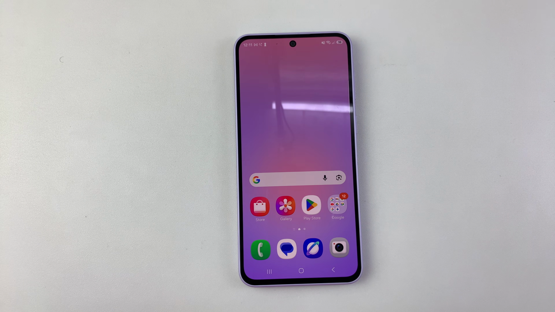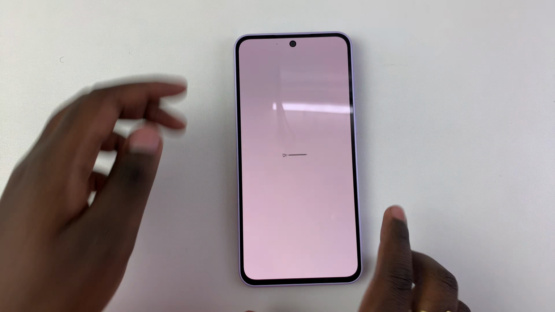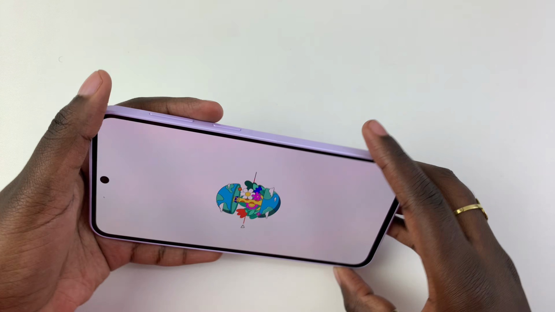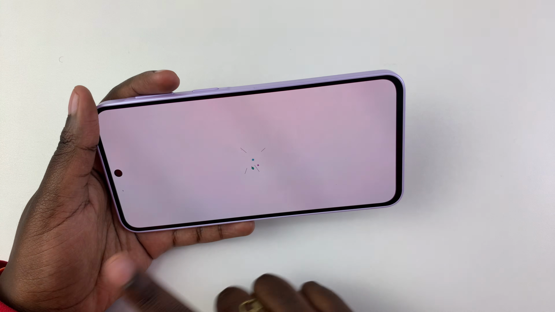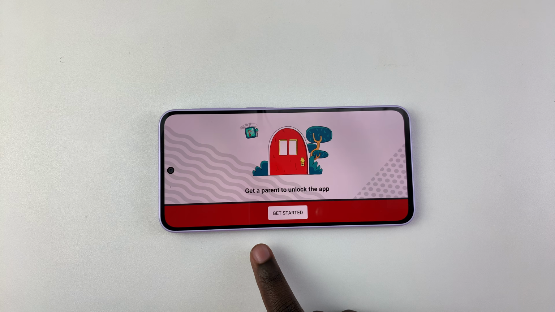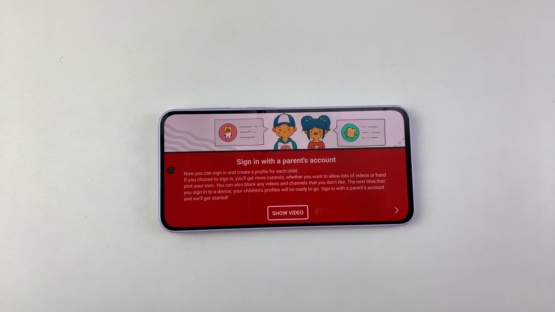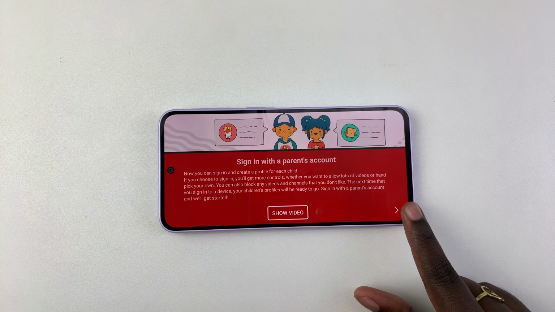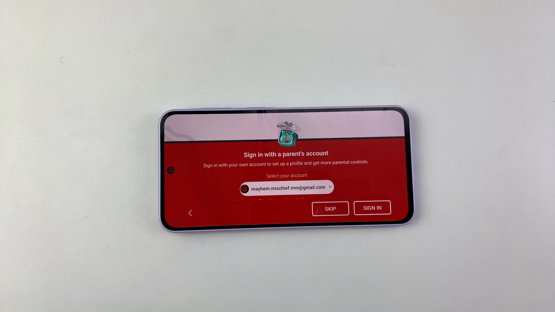To set up a YouTube Kids account on your mobile phone is fairly simple. Start by opening up YouTube Kids, and then you will be forced to now continue setting it up in portrait mode. So just switch to portrait. From here, go ahead and select Get Started, and then just tap on the arrow button to move on to the next step. Choose your account that you wish to set up with.